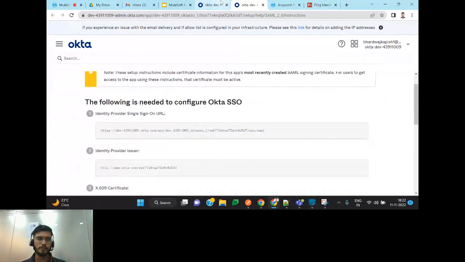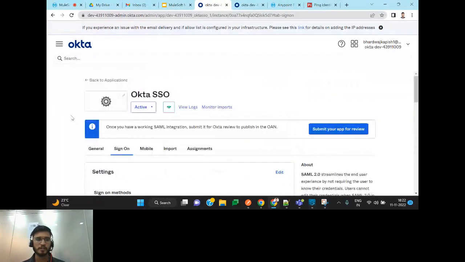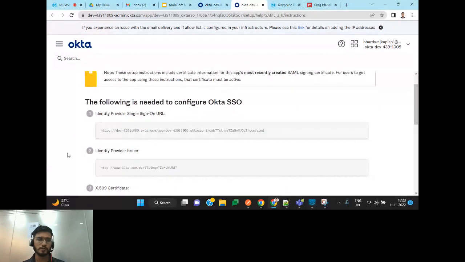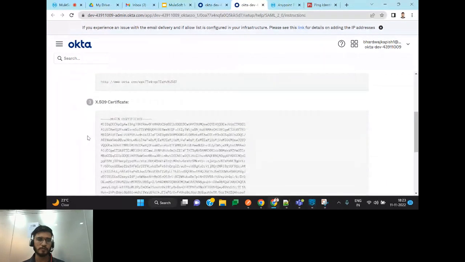You can get your properties from the sign on tab. If you scroll down, there is a SAML setup. We need to click on view SAML setup instructions, and then you will get all your information that needs to be populated on the Anypoint platform.